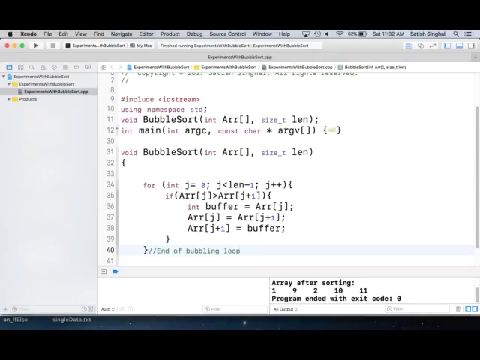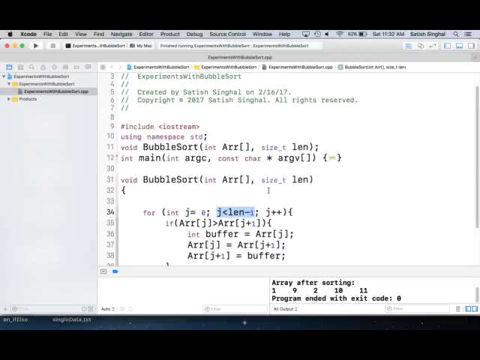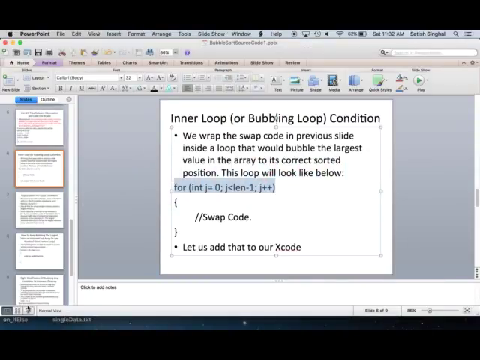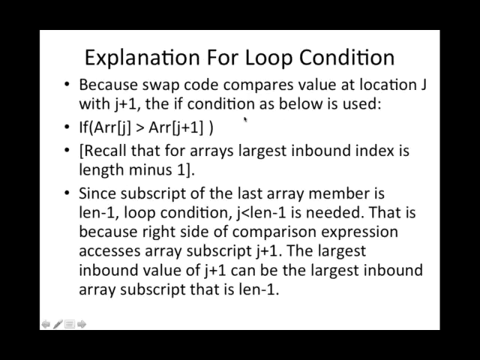Once this loop iterates from the front of the array to the end of the array, it'll bubble the largest value to the last position in the unsorted array, and that element will be sorted. We need to explain this condition here. So, explanation for the bubbling loop condition. Because the swap code compares the value at location j with j plus 1, the if condition below is used: if arr j is greater than arr j plus 1, then there's a swap. So recall that for arrays, the largest inbound index is length minus 1.